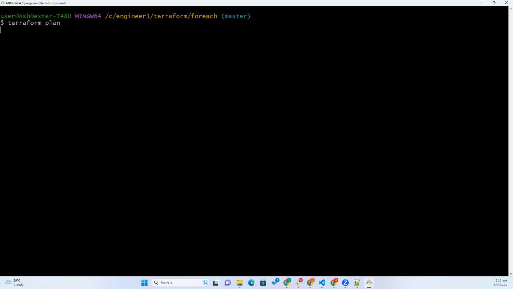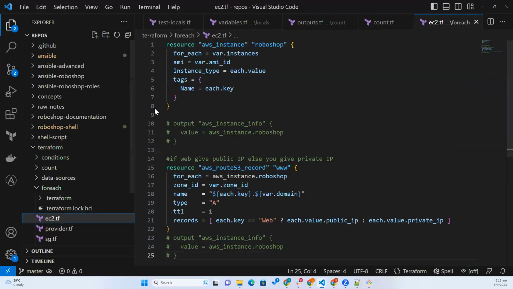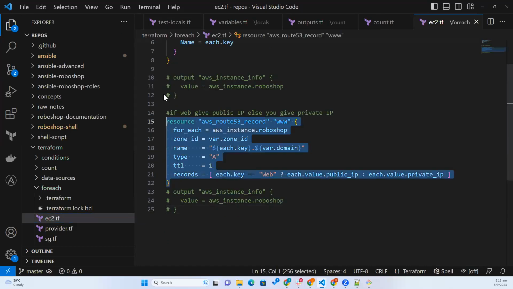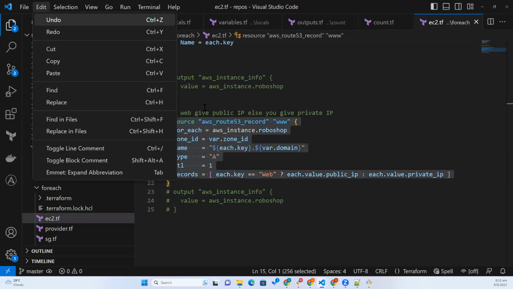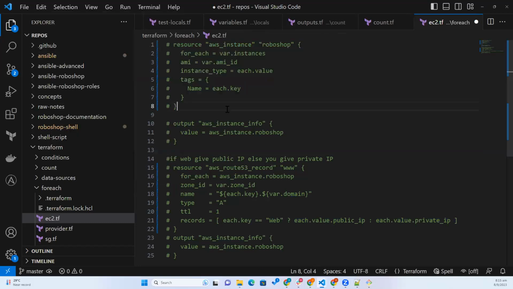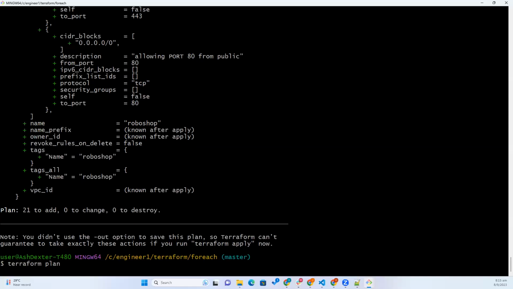Since it is taking more time, we have a lot of resources. I'm going to comment a few resources, right? Let me comment this. These two. Let me comment because this is taking a lot of time. We have to wait. So now again, Terraform plan, engineer one. So he got a task to create the security group.